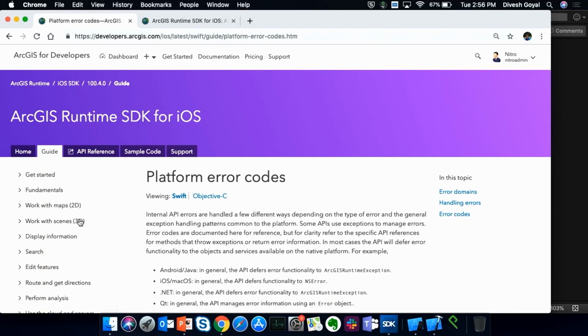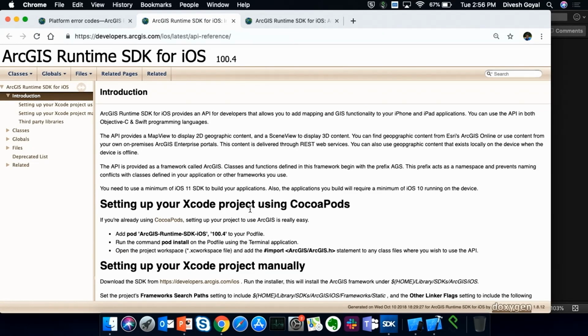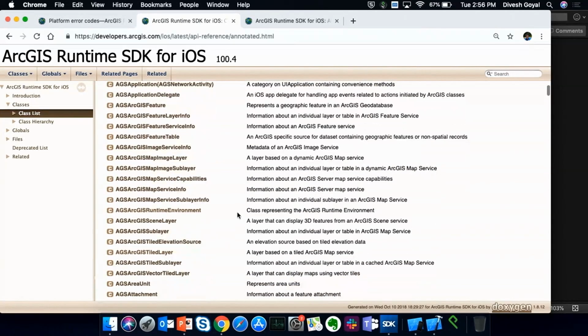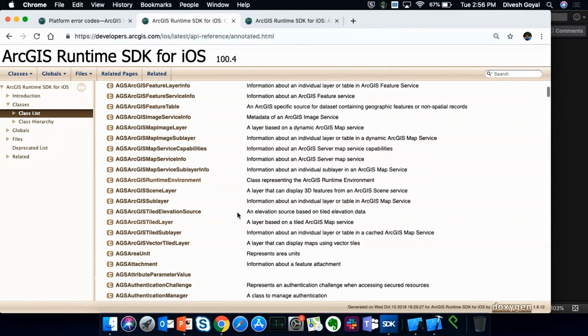So that's the guide documentation. We have a really good API reference doc. For instance, here are all the classes. I think we had, maybe last count, 150 classes. So there's a lot of APIs for you to work with.